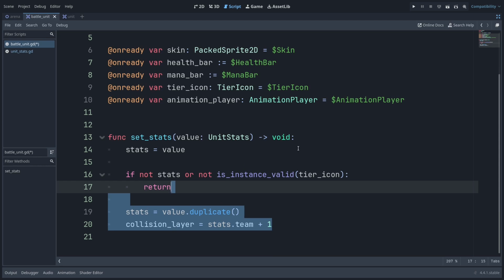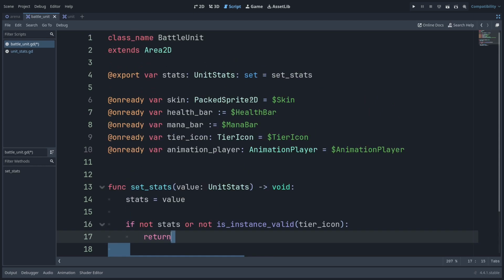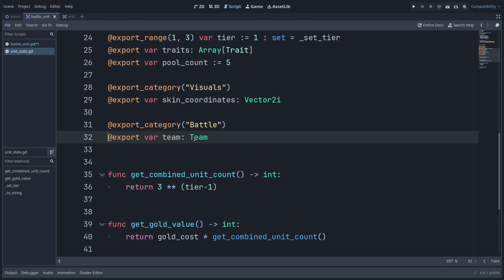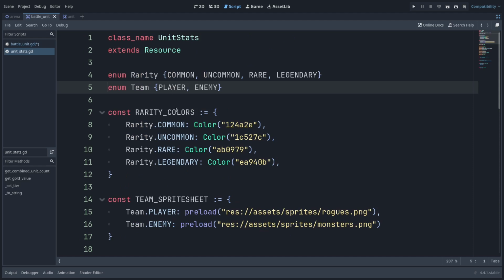Remember, we are an Area2D, right? So we extend from the Area2D class. So we need to use a different layer for the player team and the enemy team. And we can use the stats.team for this, because if I press and hold Control and click on it, you'll see it's an enum value, and enum values have default numbers assigned to them. So the first one will be 0 and the second one will be 1.